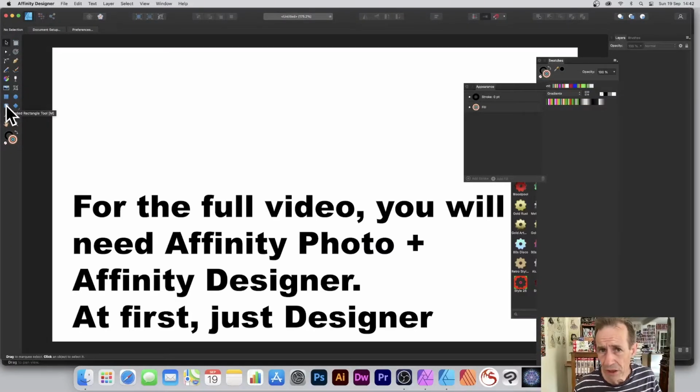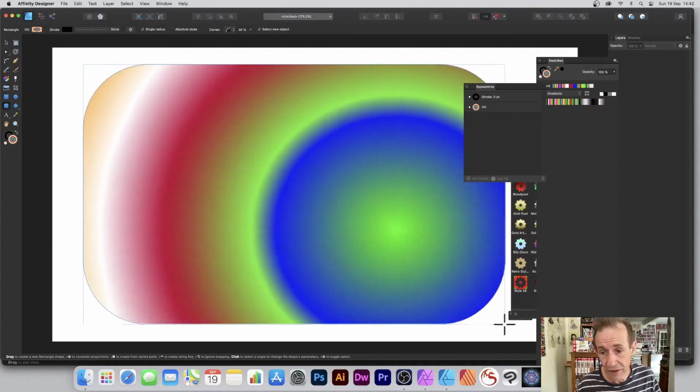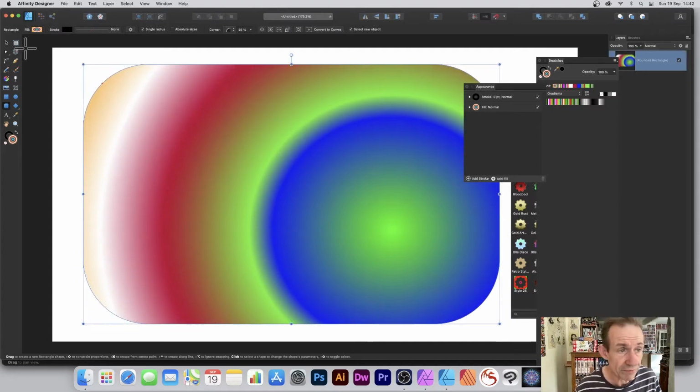Go to the Tools panel of Affinity Designer and select one of the shapes. I'm going to just go with the rounded rectangle. You can see it's currently filled with a gradient. Well, that's what I'm going to use. It's very nice and colourful.